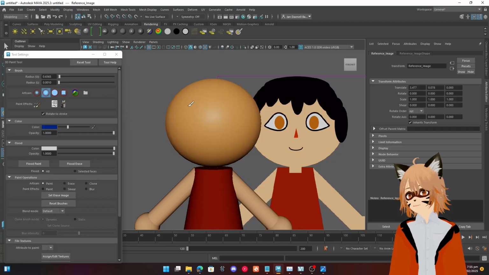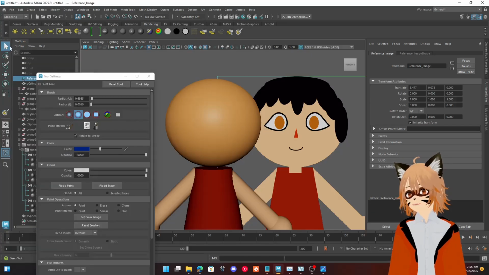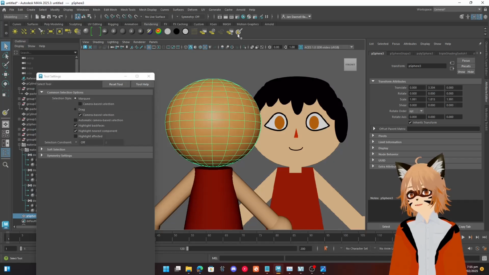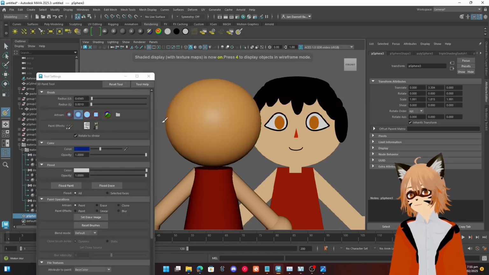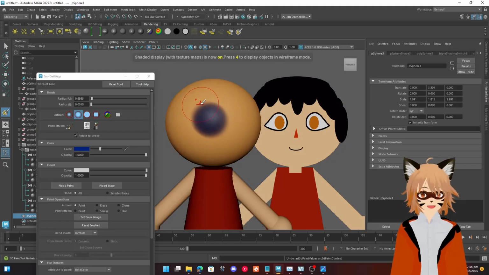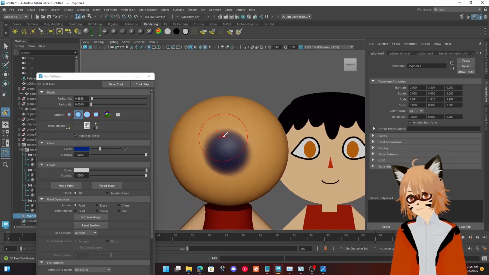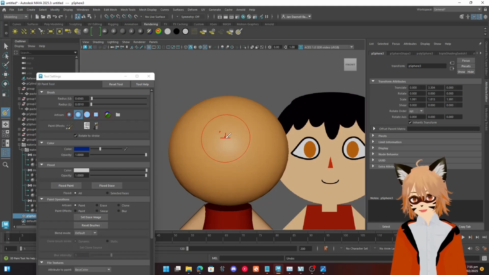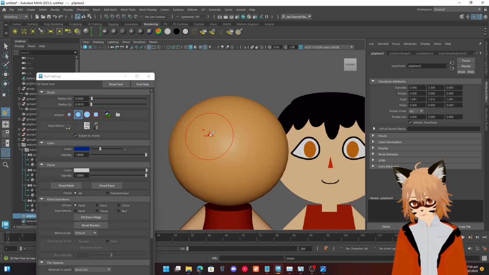Okay, what happened? Did it modify the opacity? Wait, sorry. I think it's because it's not selected. Yeah, there we go. Okay, so we have to select the object in order for us to be able to paint it. Okay, Control Z, and then we just once again use the B.